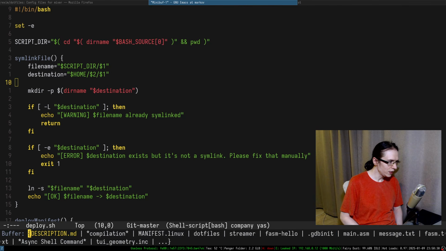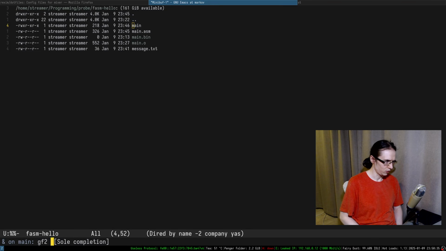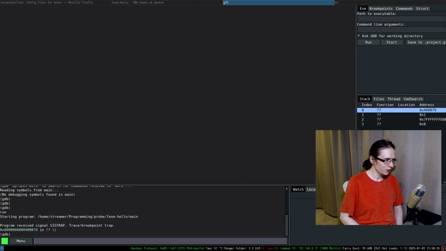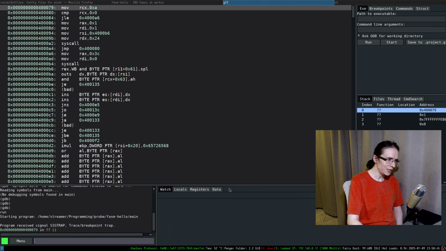What do we have? Fuzum. Where was the main asm? Right, so here's the main asm and GF2. Let's run it. And now, if I take a look at that, I wonder if I can actually increase this side. Right, so let me see what is going on.